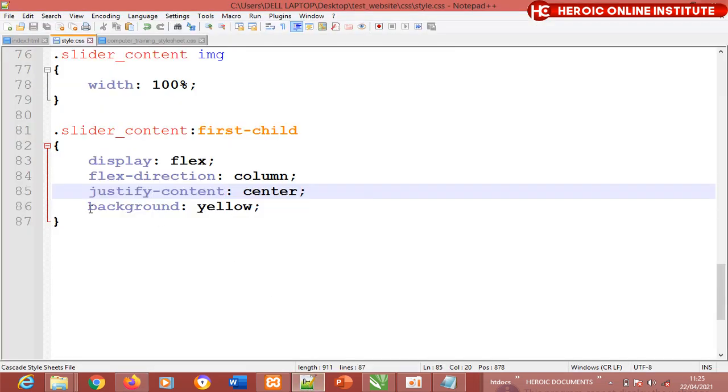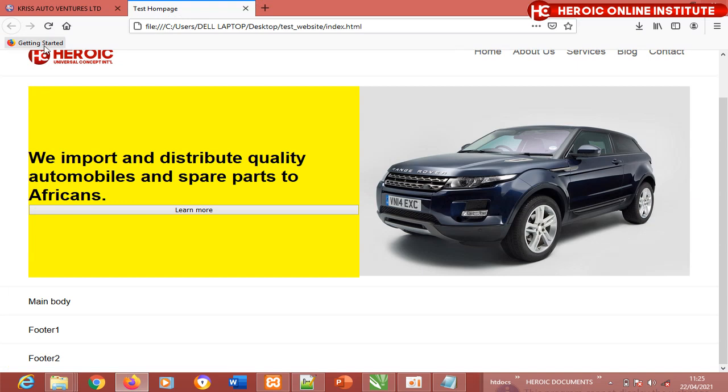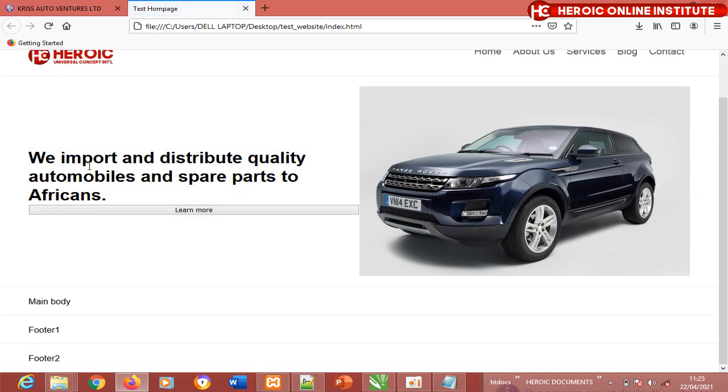All right, now let me remove this background color because we don't need it. Let me remove it. All right, so you see it's now where it's supposed to be. Then the next thing I'm going to work on now is the button here, this learn more button. All right, let's work on the button immediately.